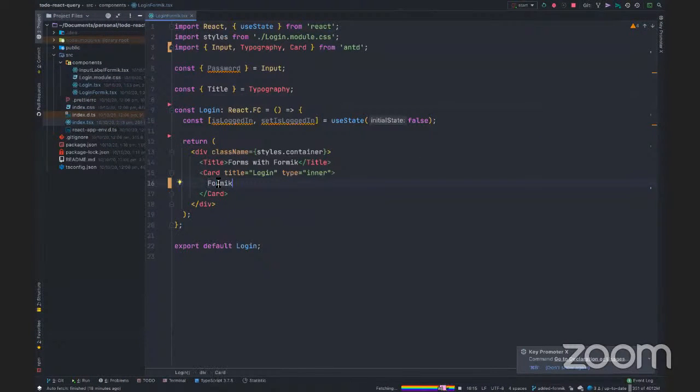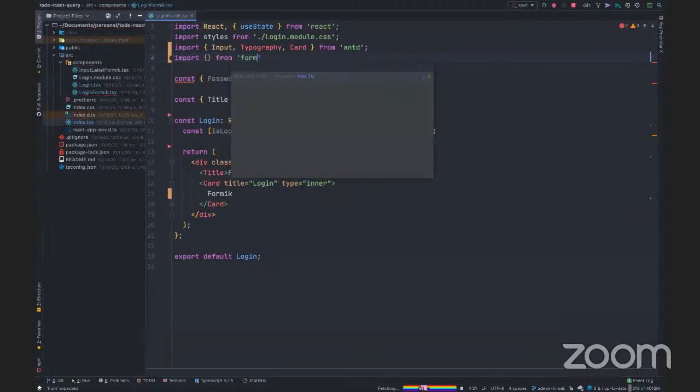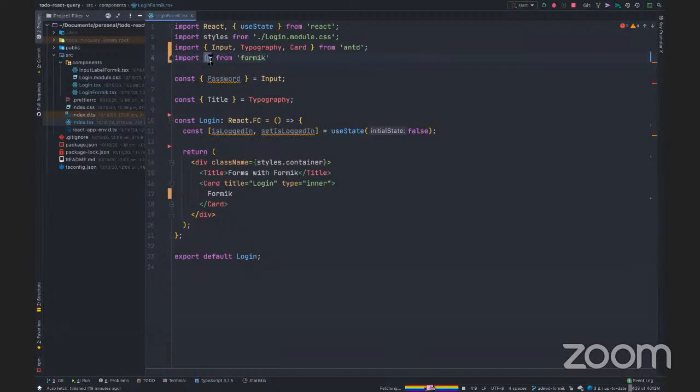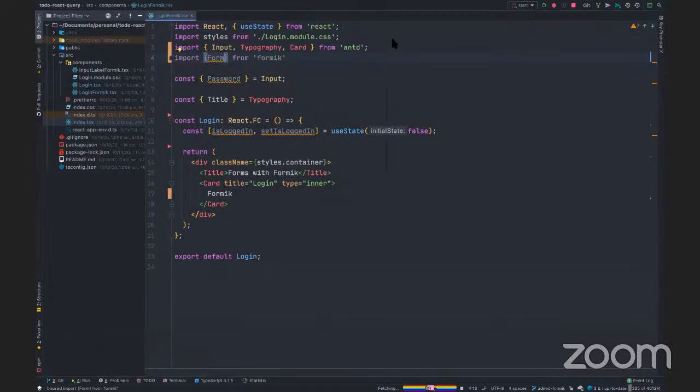So Formik itself requires a few things. You can use the hooks, but I'm just going to use a plain React component. So let's start importing stuff first, and then I'll explain how we're going to use it. Let's go to Formik and pull out a few things. First thing we're going to need is the Form itself. I'll explain what these do in some time. Let me just hide this.